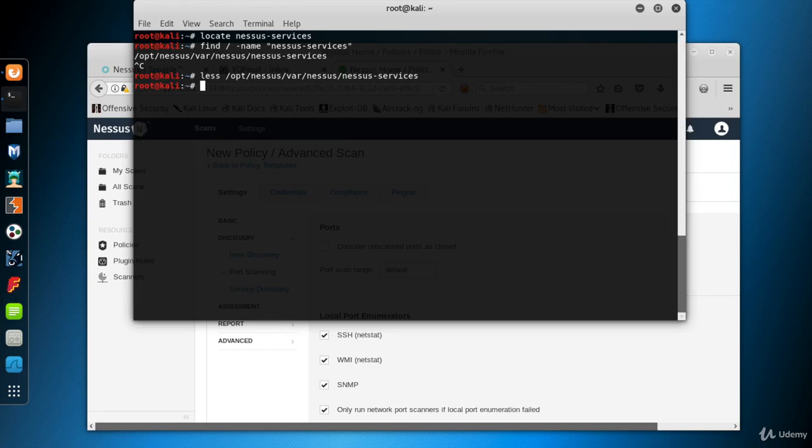Now I want to see the number of lines of the Nessus services file to understand how many ports are scanned by default. Cat command with the file name, pipe, wc to see the word count. The first number is the number of lines, the second one is the number of words, and the last one is the number of characters. So we can say that 9,000 ports are scanned by default, which is the total of both TCP and UDP ports.